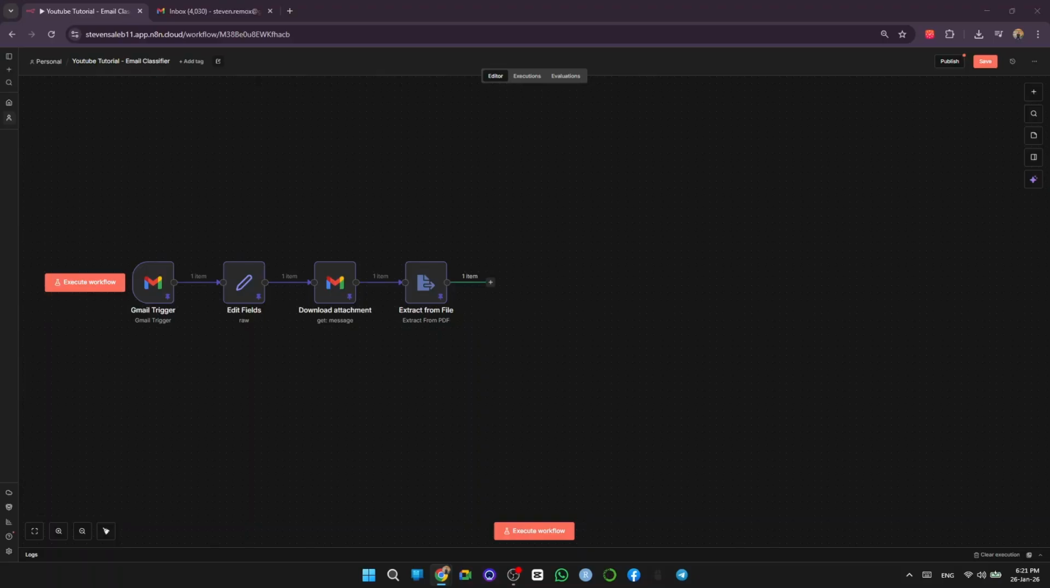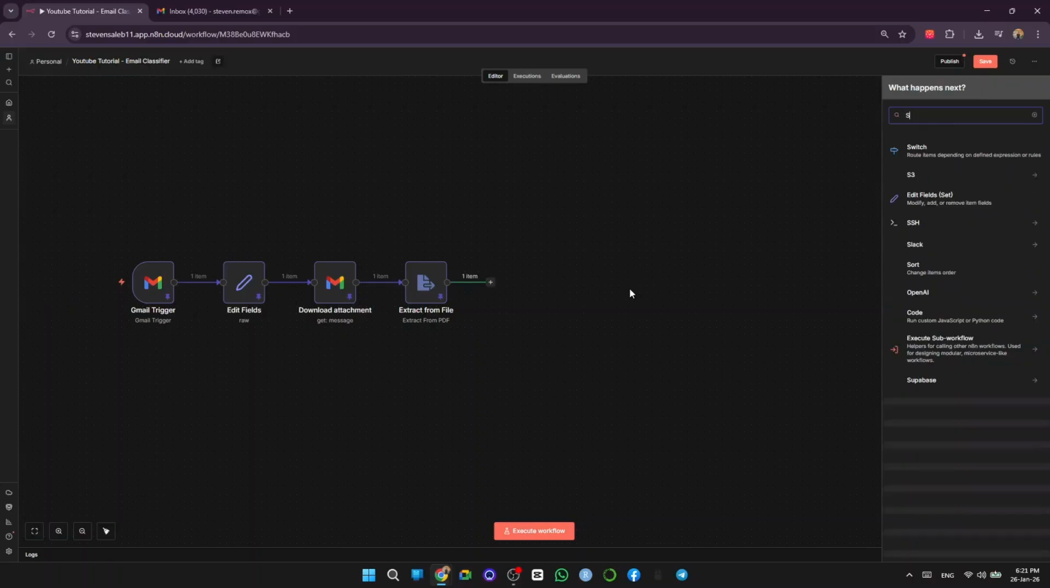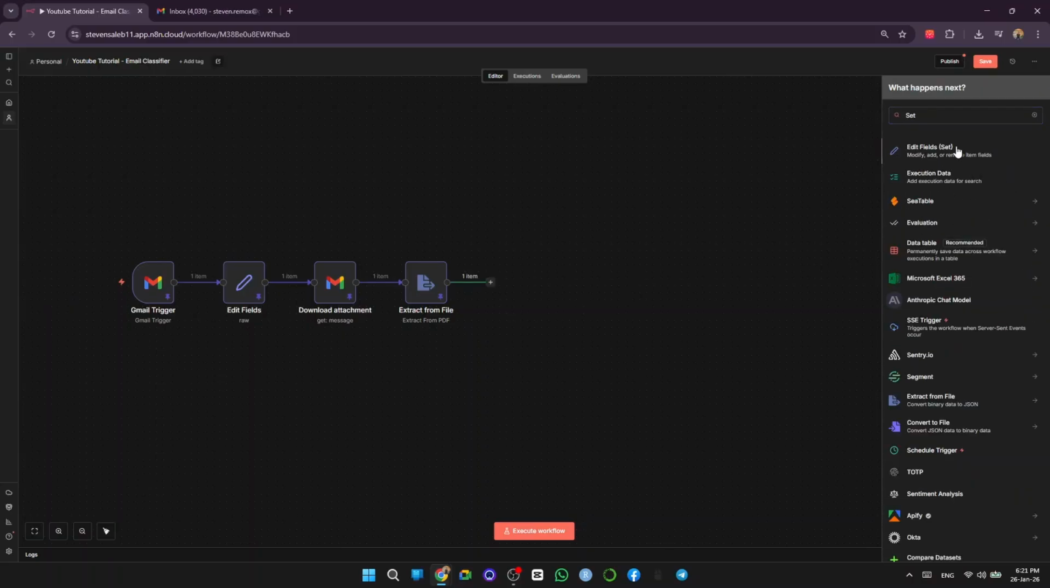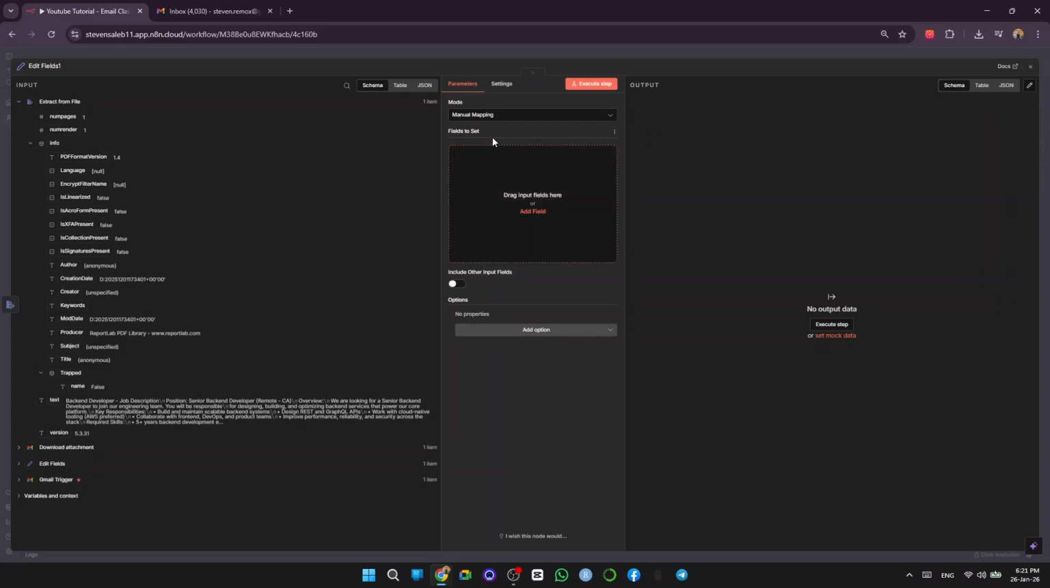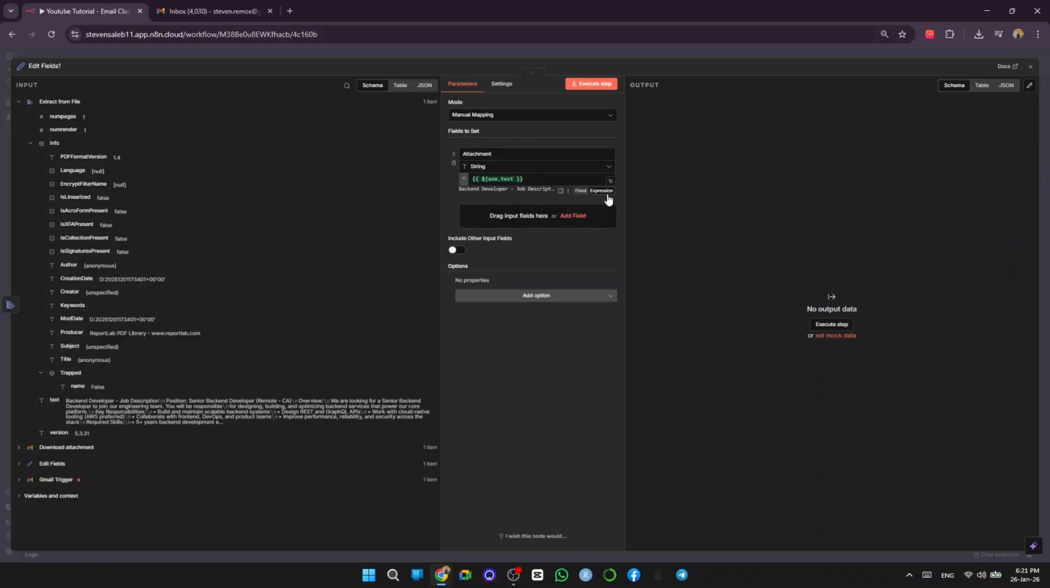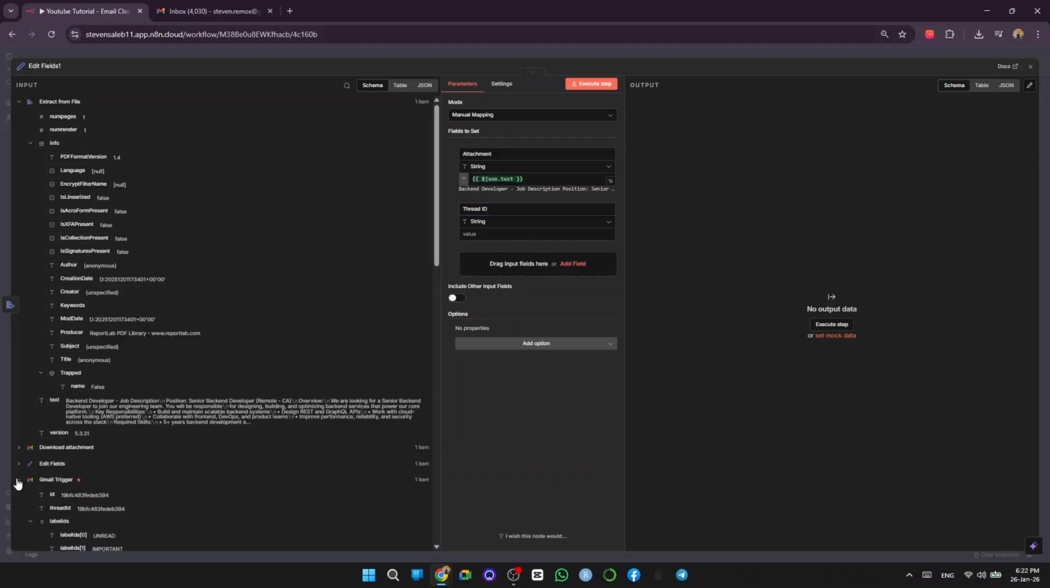We can start up and get another edit fields, or a set node that extracts the subject, the email body, the attachment text, everything. Let's start with that. We can start off with our attachment. Perfect. There we go. Then we can do the, oh yeah, we can use the thread ID just in case we wanna have a respond later or add another function later. And then we wanna do the subject and the body.